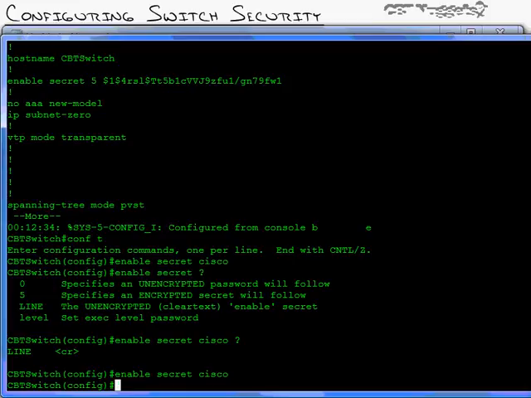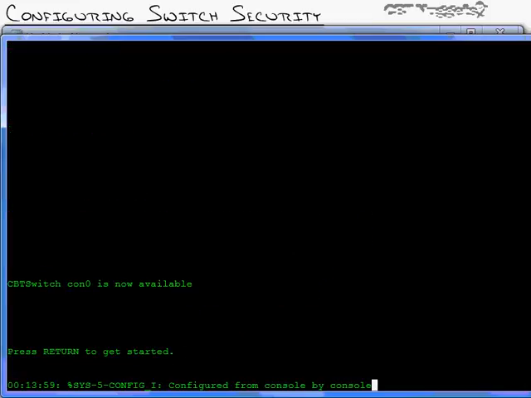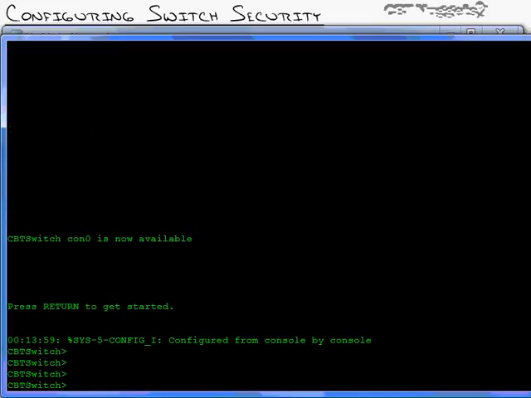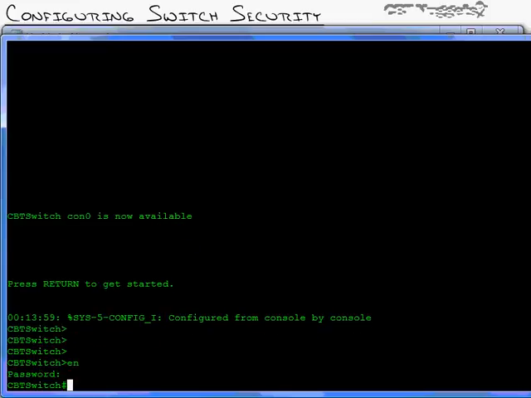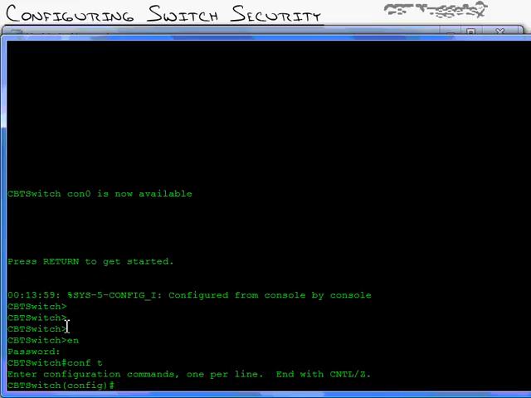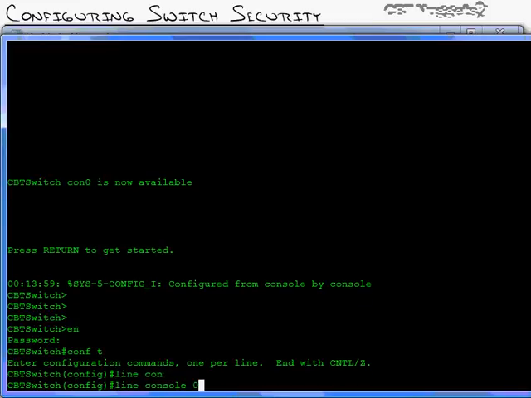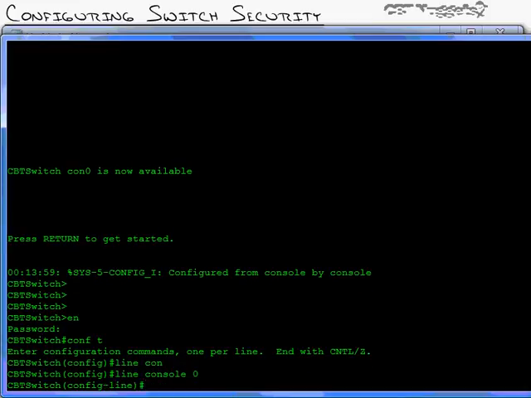Now let's talk about the other passwords that we can set on the switch. The first is to protect the console port. I don't know if you noticed, but when I got into this switch, it said press return to get started, and I hit enter, and there I am in user mode. So I want to protect even that transition into user mode, and the way I do that is by assigning a password to the console port. I'll type in line console 0 and hit the enter key. I'm now under the line configuration mode. Anything that I type from here affects just the console port.